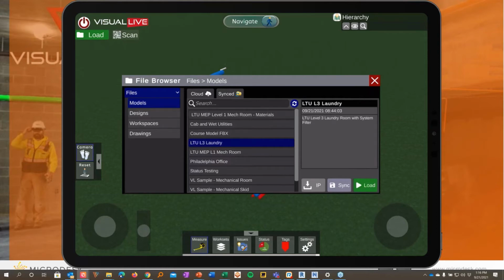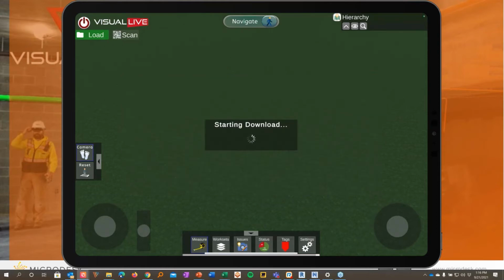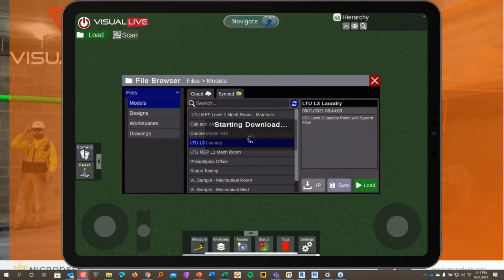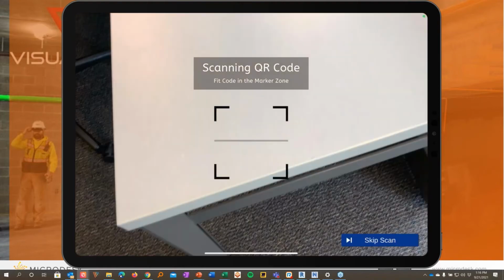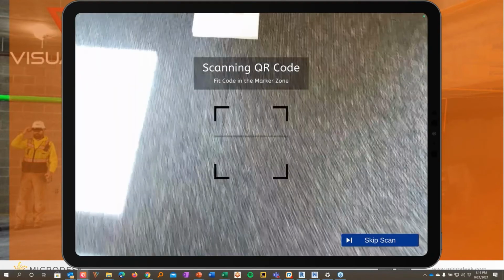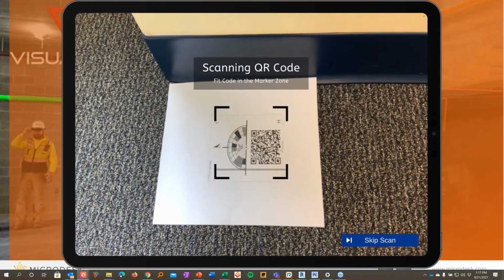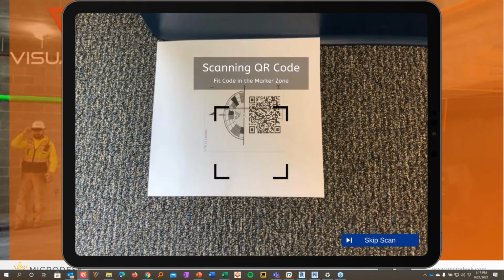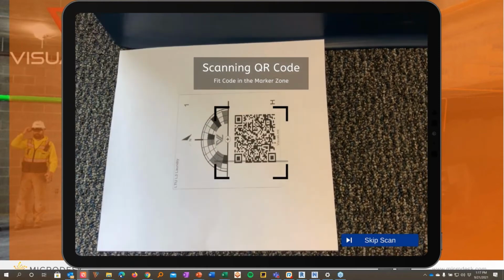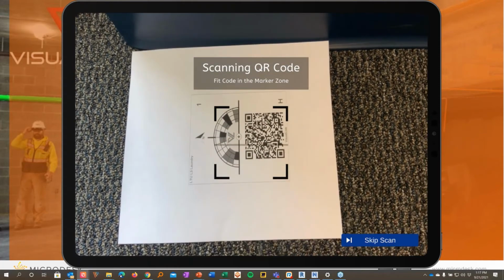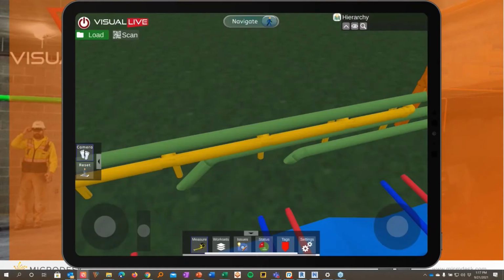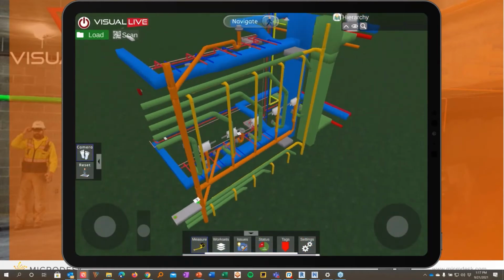So I can click on a model, say load, and that'll start that download. Now the other option I have is also, rather than hitting the load button, I have a scan button. That actually allows me to do a couple of things. So rather than having to actually pick that file up, I can scan a barcode, and that'll actually find my model and align it for me. That'll bring up my model. Again, I can orbit around this and I can look at it.